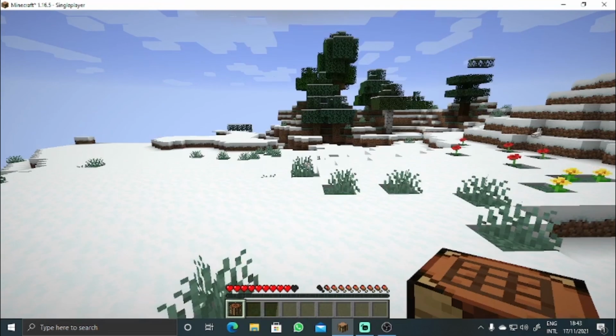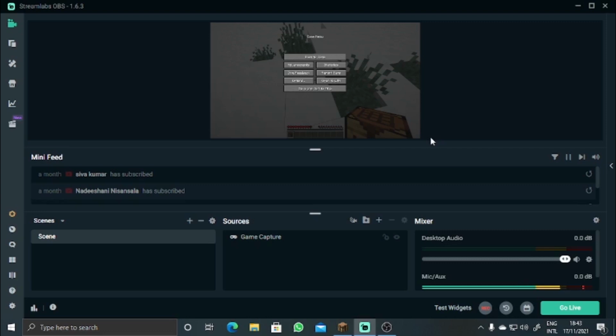Yeah, so that's okay, and you can see how the screen is. But when you're going live, you don't see the taskbar and the crossbar. So it feels like you're recording a full screen application.